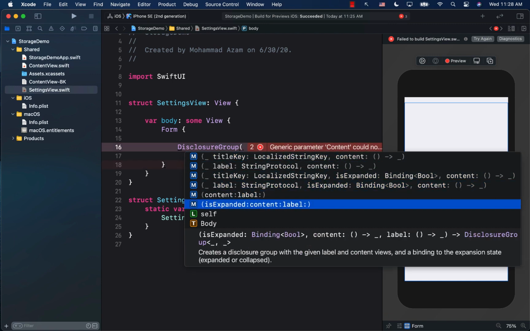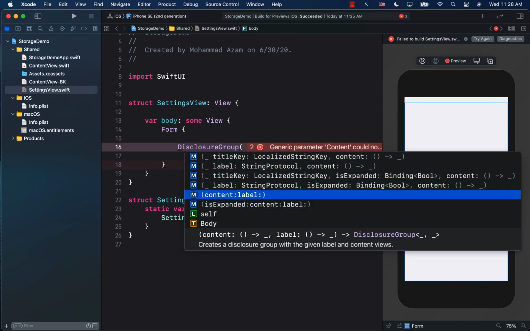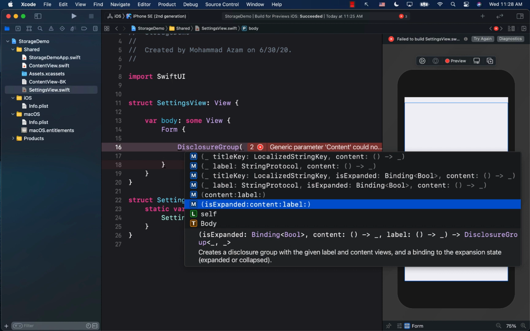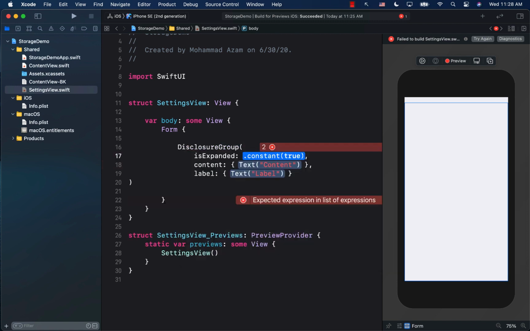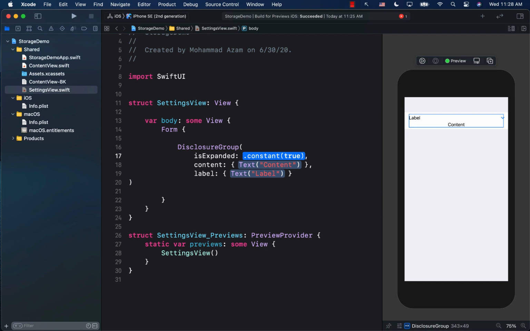Now there are many different overload functions for DisclosureGroup. I'm going to use the one which allows me to pass in a bindable property for isExpanded, also for content and a label. IsExpanded simply means that if the disclosure group is expanded, meaning it's already expanded, so people can see what's inside the disclosure.